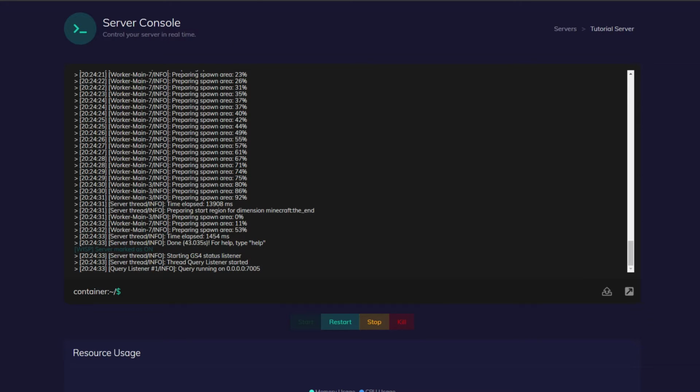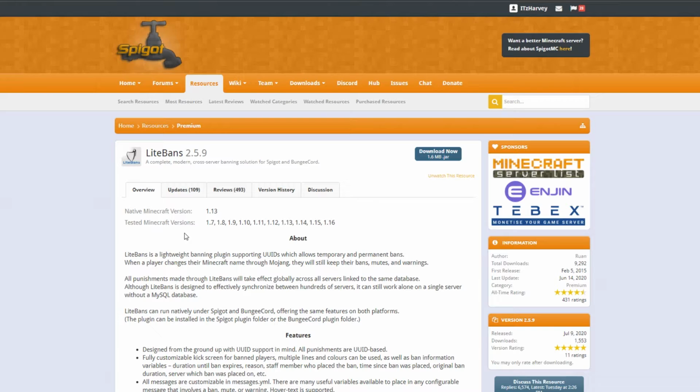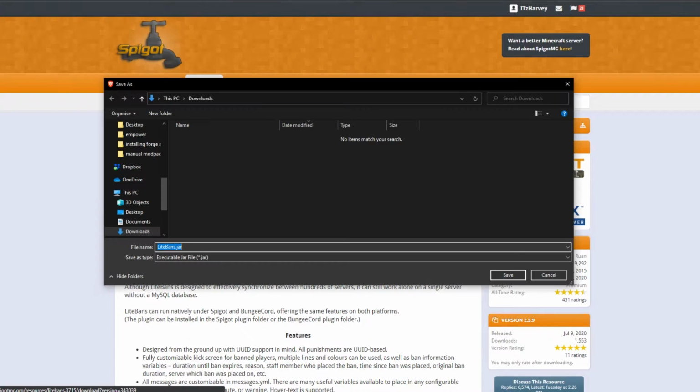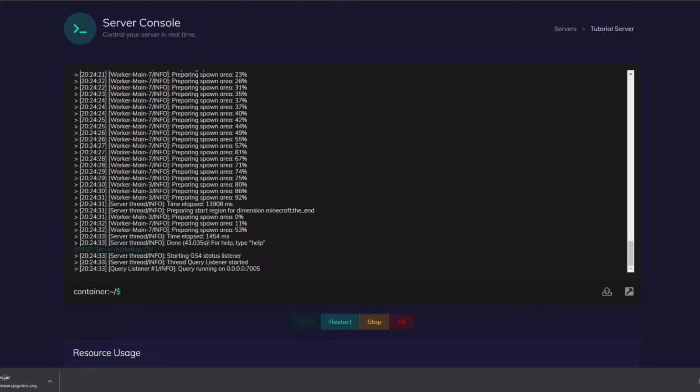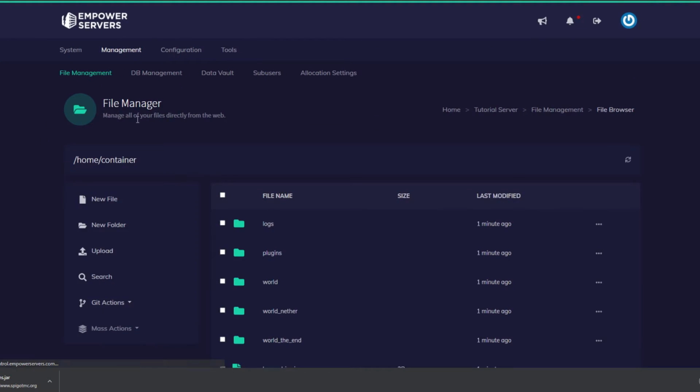The plugin I will be installing today is Lightbands, however you can choose whatever plugin you like. So you're going to go to the plugin's download page, this might be on Spigot or Bukkit, and then you're going to press the download now button. Then you're going to get this box asking you to save it to your PC and you just want to press save.